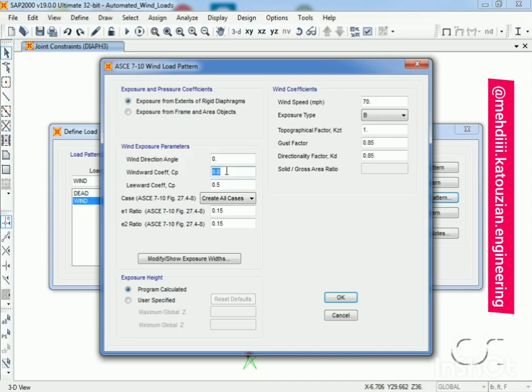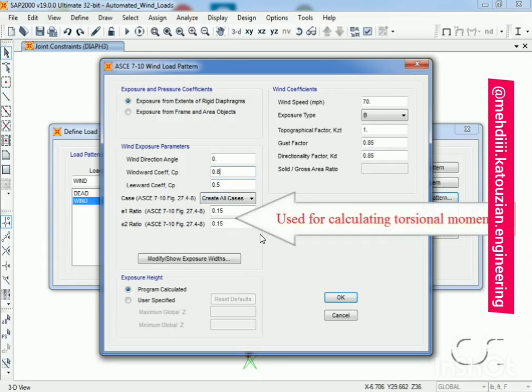With this option, the C sub P coefficients are specified on this form rather than on objects, and again will be 0.8 for the windward and 0.5 for the leeward side. The E ratios are used to determine the torsion effects, and these are the ones set for the ASCE code.